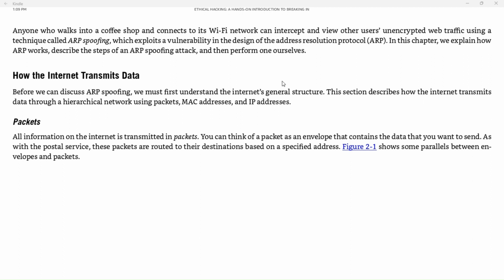Coffee. All right, so here we go. Anyone who walks into a coffee shop and connects to its Wi-Fi network can intercept and view others' unencrypted web traffic using a technique called ARP spoofing, which exploits a vulnerability in the design of the Address Resolution Protocol, the ARP protocol. In this chapter, we explain how ARP works, describe the steps of an ARP spoofing attack, and then perform it ourselves. So this is what's cool.